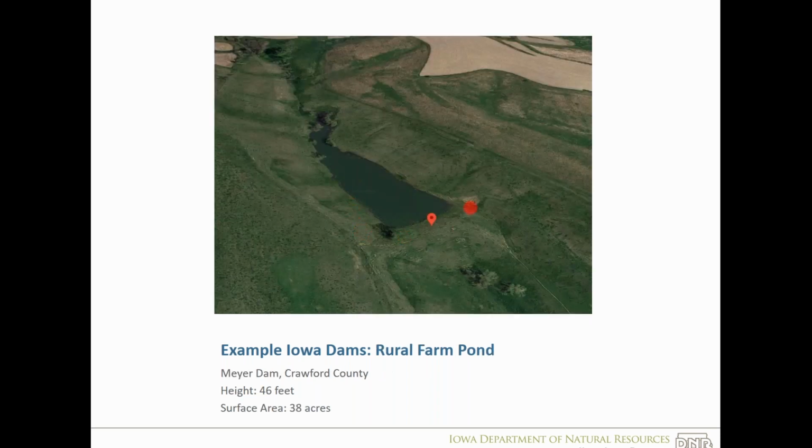And then of course we have a lot of rural farm ponds, and this is a little bit of a bigger one. This is in Crawford County, and it's a 46-foot tall dam and creates a 38-acre impoundment there.